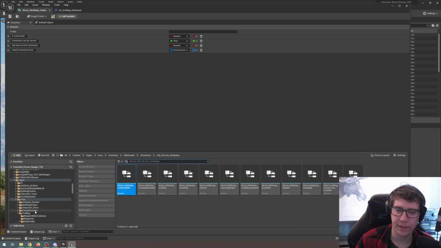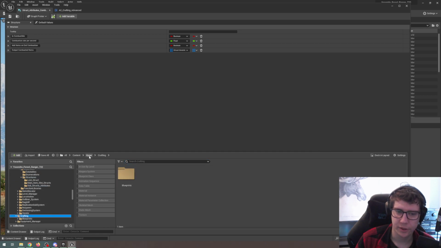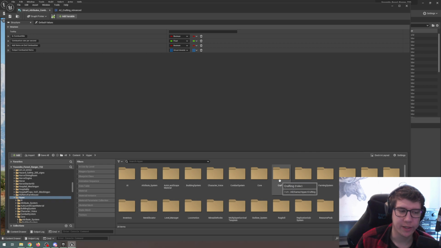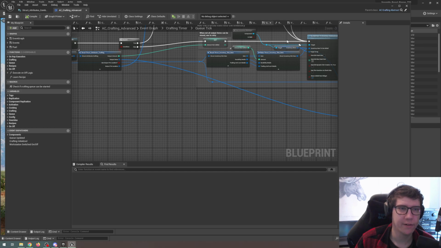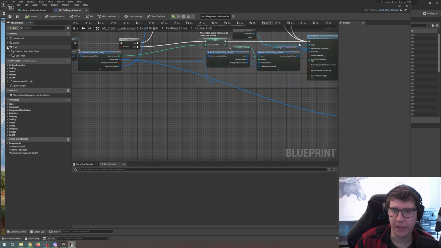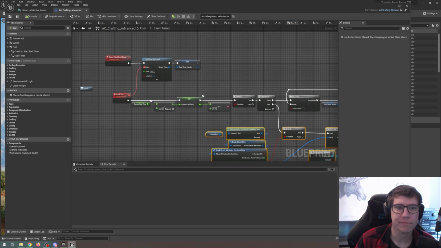Before, I posted some screenshots in the Discord as well, and before it was in the inventory component, but the crafting and inventory have been separated. So we go to the hyper folder, crafting, then blueprints, and then crafting advanced. In here, somewhere on the left side, I think it's in fuel, I'm not sure because I already have it open here, it's called fuel timer, underneath the fuel graph and then fuel timer. Just double click this to open.